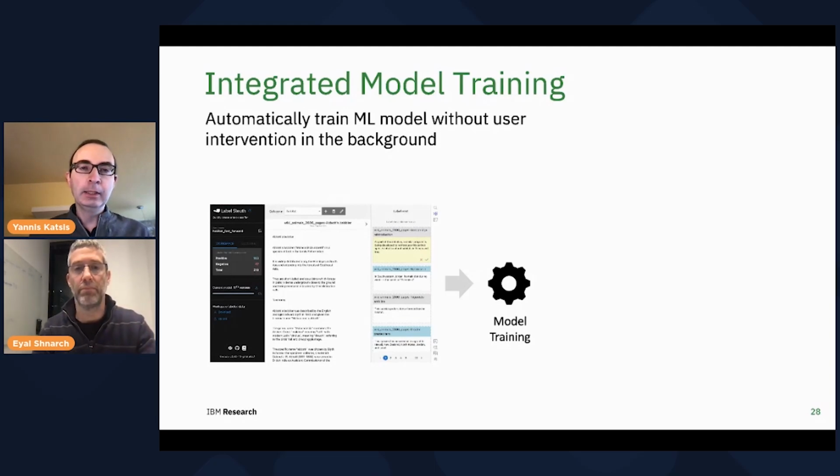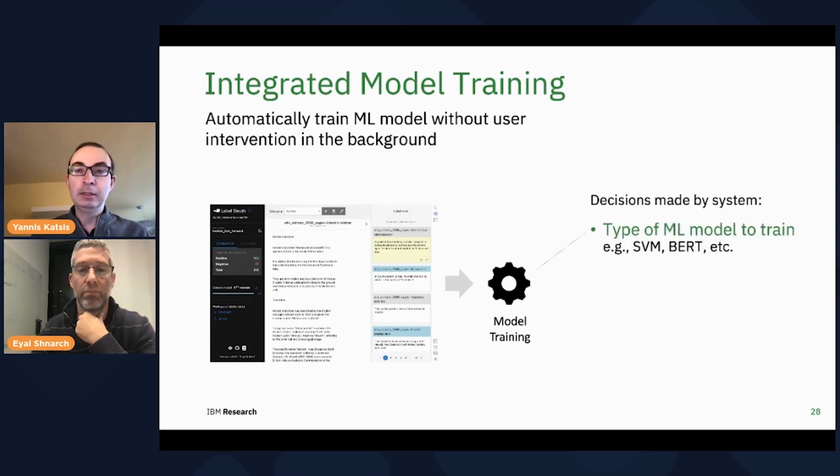To make the model building experience accessible to non-technical domain experts, Label Sleuth offers integrated model training functionality. While the domain experts are labeling, Label Sleuth automatically trains a classifier in the background without requiring any intervention by the user. In order to accomplish this, Label Sleuth automatically makes many decisions related to model training in the background. The first is what type of machine learning model should be trained. Should it be a support vector machine? Should it be a BERT model, etc.?